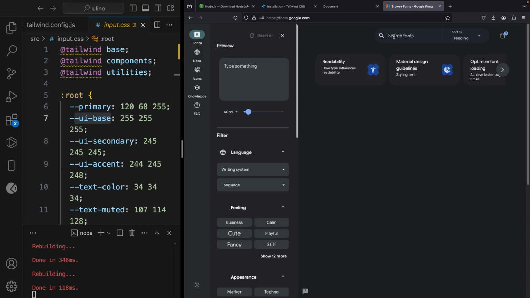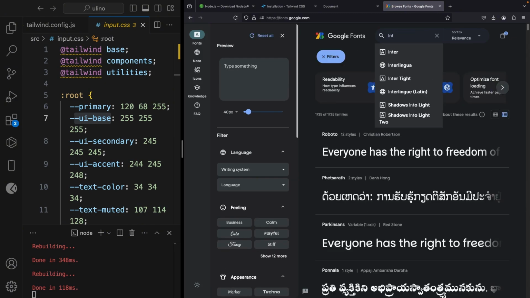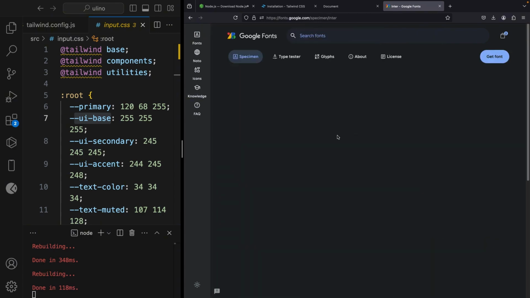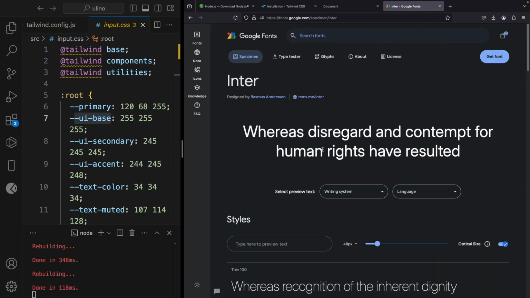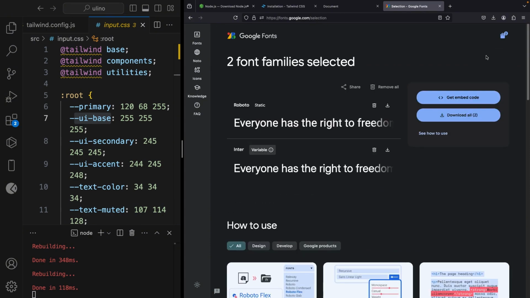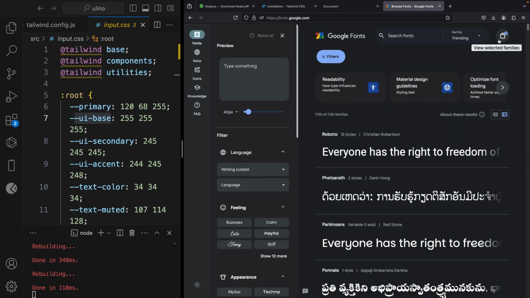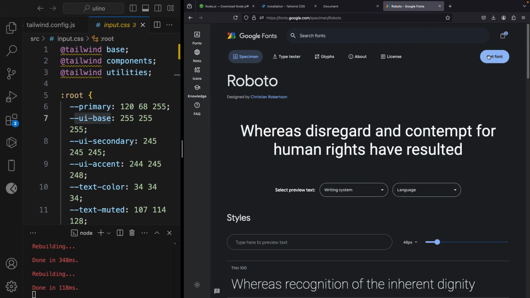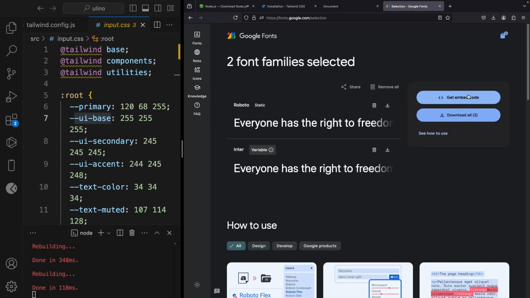So right here, let's search for a font called Eta. Look at it here. So we're going to get the font. Okay, so it's already added. Let's go back. It's going to be added to the cart. Also, we're going to be using this second font called Roboto. So let's go ahead and get the fonts. So we have Roboto here, we have Eta here. So these are the two fonts we're going to be making use of.